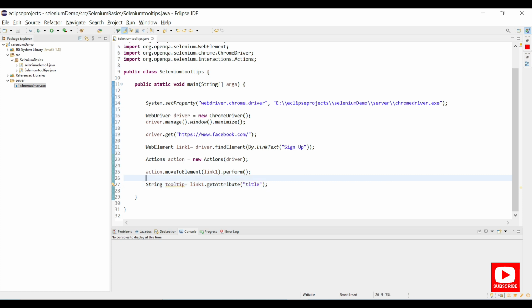And one point to remember, when you are using the Actions class, during the execution don't try to move your mouse pointer. That will interrupt this Actions class. So better to avoid using the mouse when you are using this Actions class, especially for mouse overs. So let me run this program.